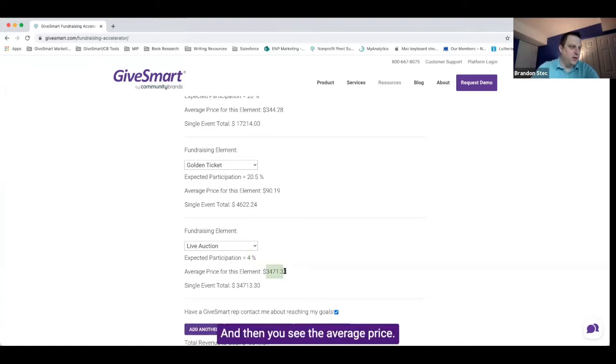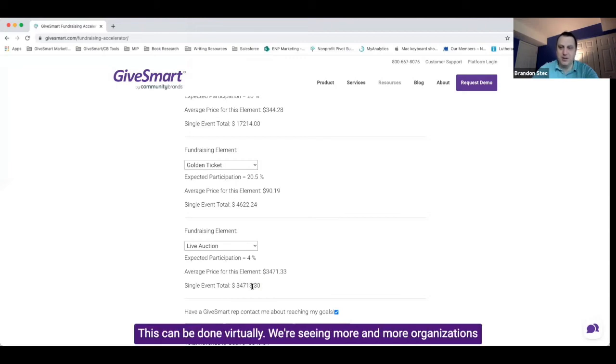And then you see the average price. And this is, again, across all live auction items. If you're doing a live auction and you have a $100 item, it's probably a better fit for the silent auction. But as we look here, $34,000 could be raised in just your live auction. This can be done hybrid. This can be done virtually.